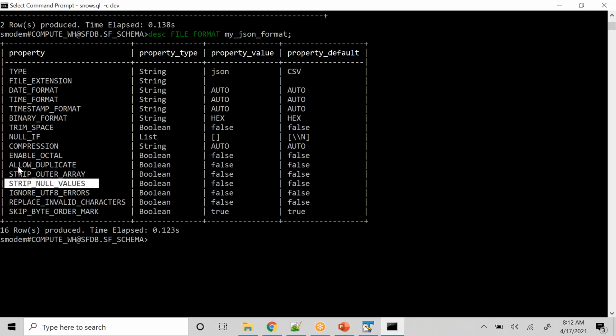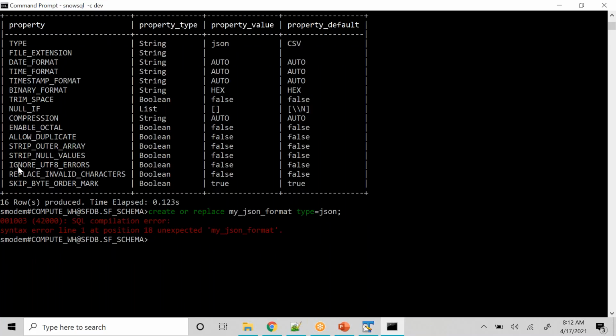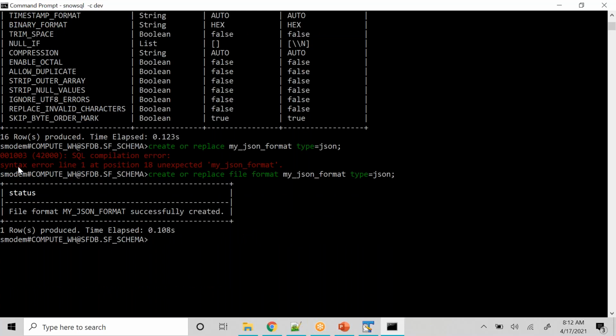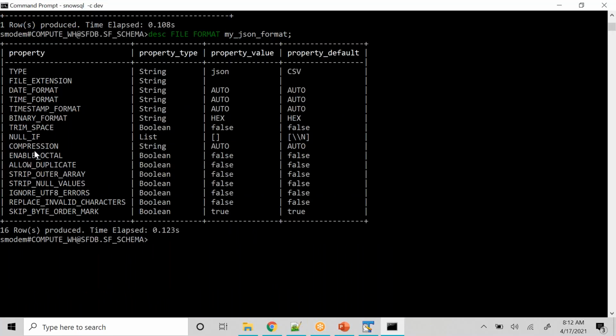Strip outer array is very important for you. Apart from that, you can just create, and this is by default: create or replace my JSON format, type is equal to JSON. This is what I have done. If you describe the same thing, it shows you the same thing, file JSON and all this.